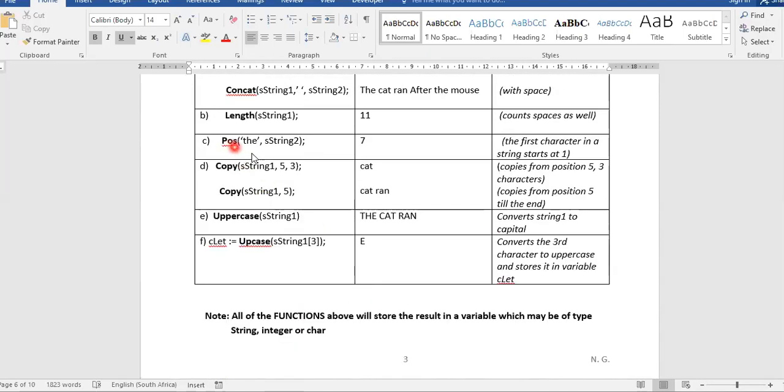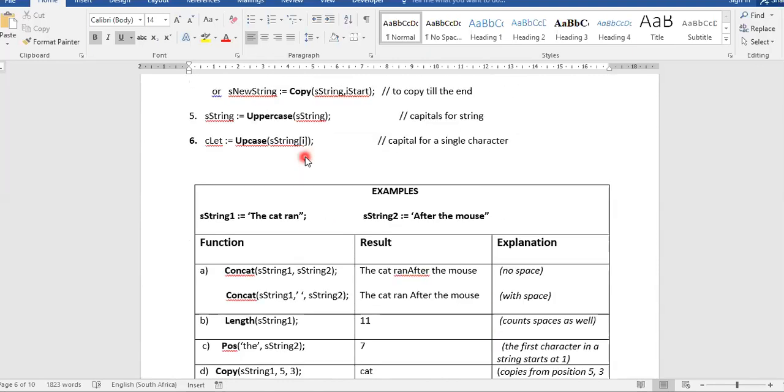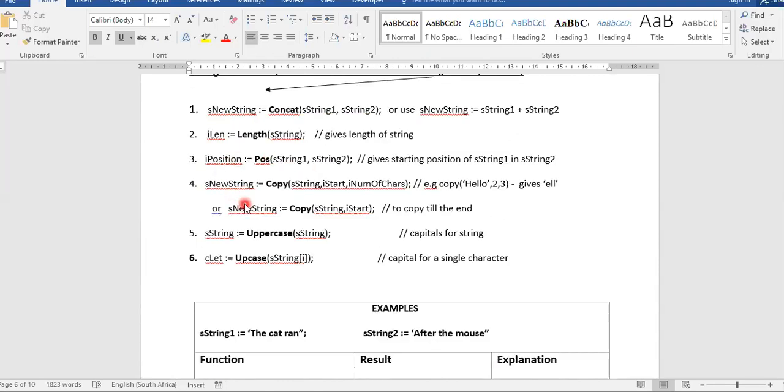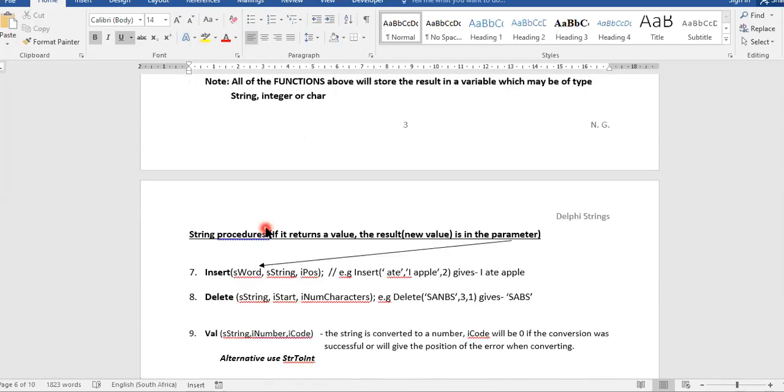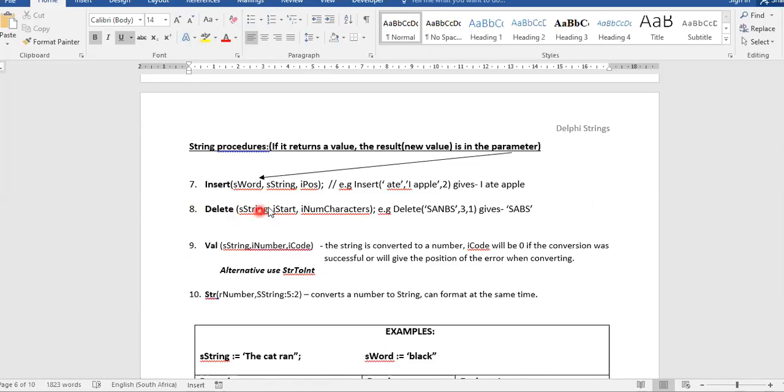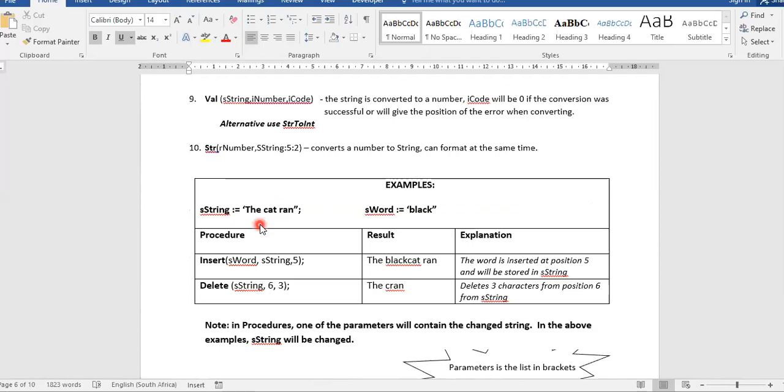And pos finds the position of a word in a sentence. There's pos, the position of one string in another string. And the position is stored in a variable. Note that it is stored in a variable. Unlike pos, delete is not stored in a variable, because the deletion happens to a string and the changes happen to a string. So we work with a string. It does not need a variable in which to store it.